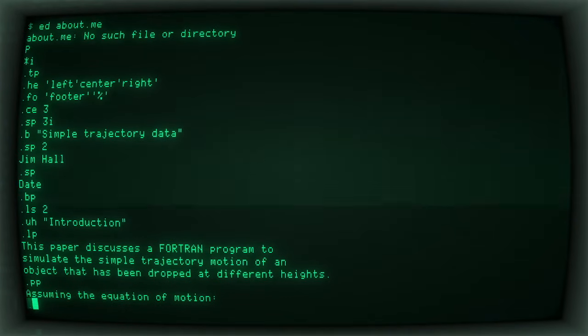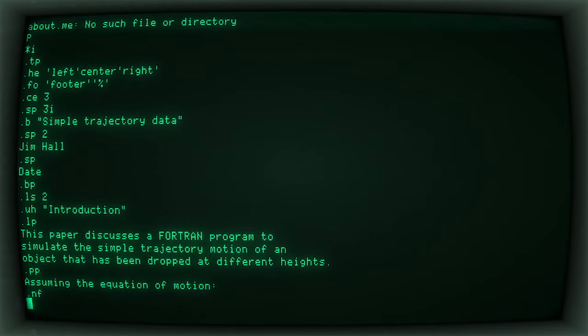So I need to create and turn off fill. So I'm going to do NF. That will turn off filling, no fill. And now I'm going to put in the equation of motion. So I'm just going to do a couple of spaces in here. So basically anything between NF and the next FI, which I'll do later on, and that will turn filling back on, anything between NF and FI will be printed verbatim. So I'm going to put in a couple of spaces here just to kind of center it a little bit.